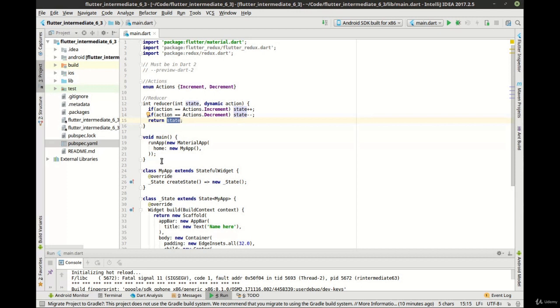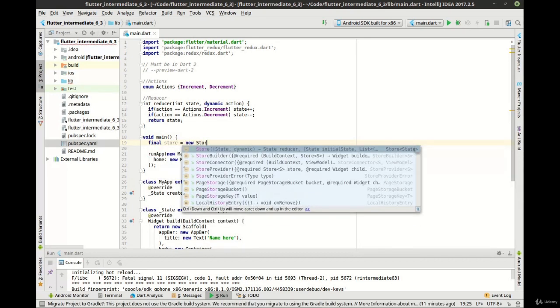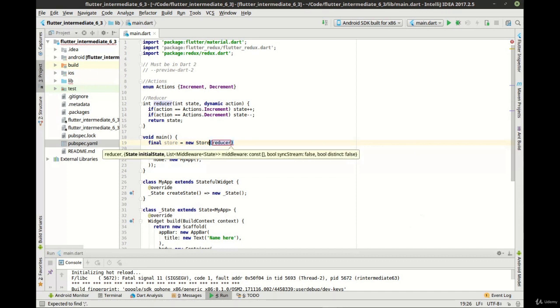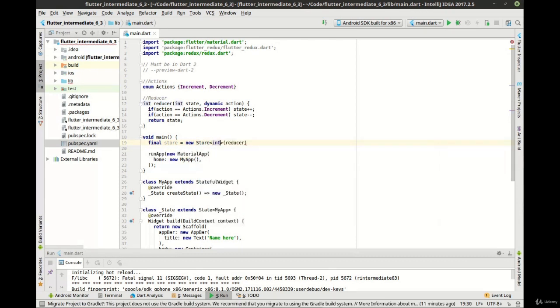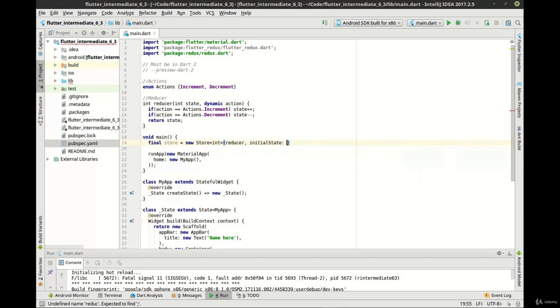Now, we've got a little extra work here in our main. Let's go ahead and make our store. Notice how it wants a reducer. The first thing we need to do is tell it what type of information we're going to be working with here. So we've got our reducer, and then initial state, let's just set that to 0. Note that this is a very simple Redux example. Redux can get extremely complex very quickly.